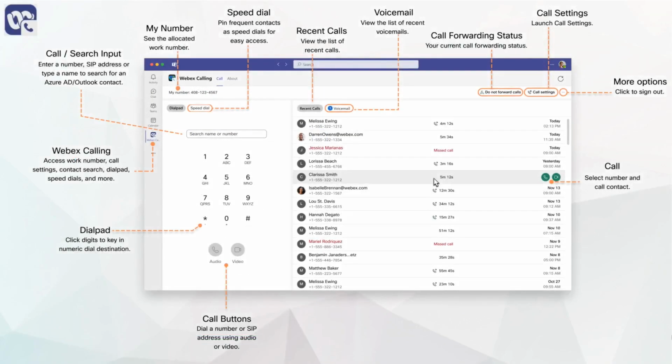To orient you to the Webex calling application, here are some details of all available features for your Webex calling soft phone application on Microsoft Teams. Starting from the bottom left of the screen and going clockwise, you first find your Webex calling dial pad for you to enter phone numbers. Then the Webex calling icon on Microsoft Teams, which gives you access to this menu. Next is your call/search field.